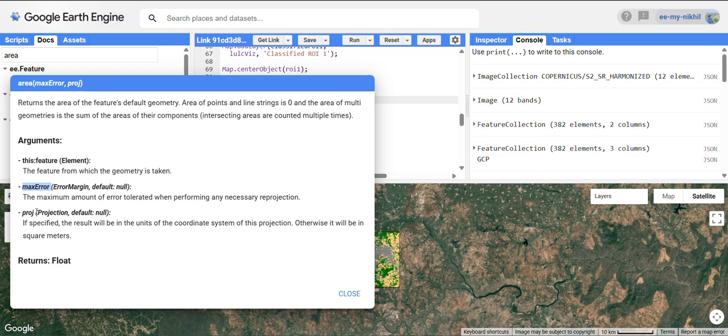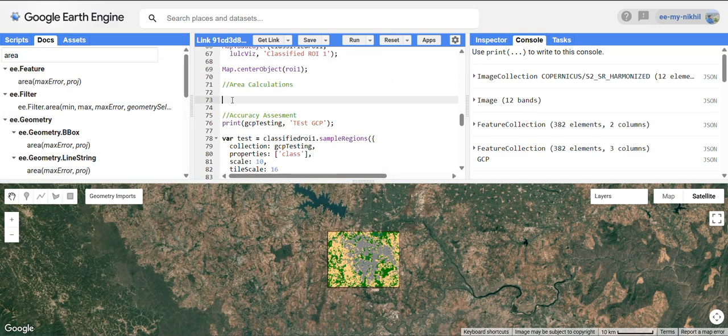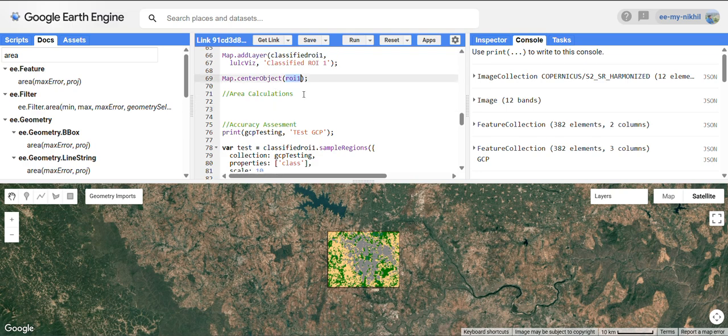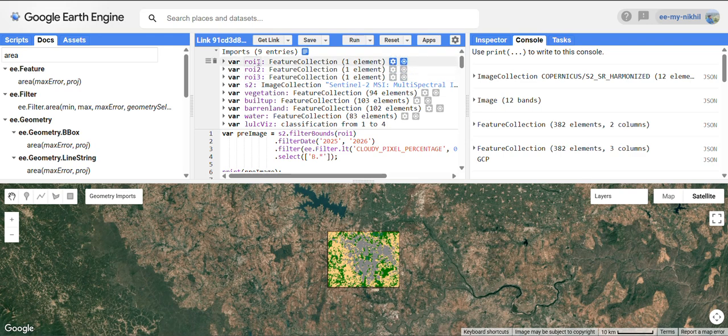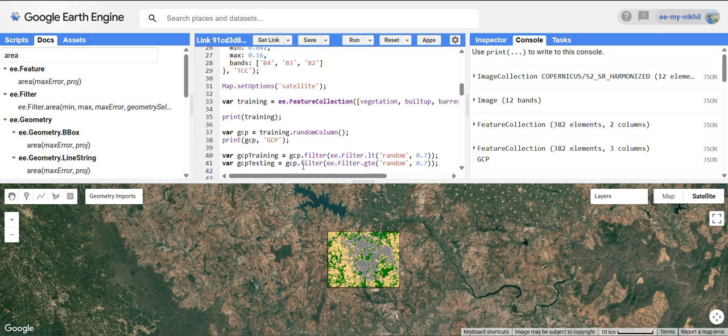You can give a maximum error of 0.1, but don't ever give the max error as the maximum value. Keep the values as low as possible. You also need to specify the projection in which you want to calculate the area of your shapefile. So let's start. I will calculate the area of our region of interest one, ROI1. You see here we had three regions of interest. For the first ROI, which is showing in my map, I will calculate the area and I will show you the differences.